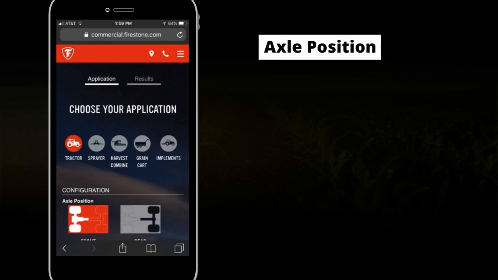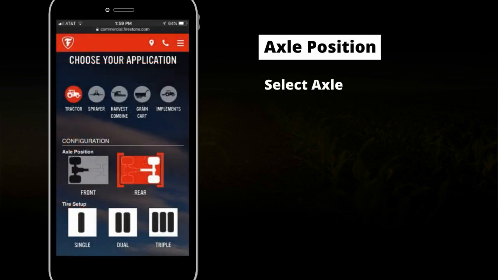Next, scroll down to select the axle position configuration for your equipment by tapping the front or rear axle position boxes. In this example, select rear and then scroll down to select the tire setup. Select Dual and keep scrolling down to Size.